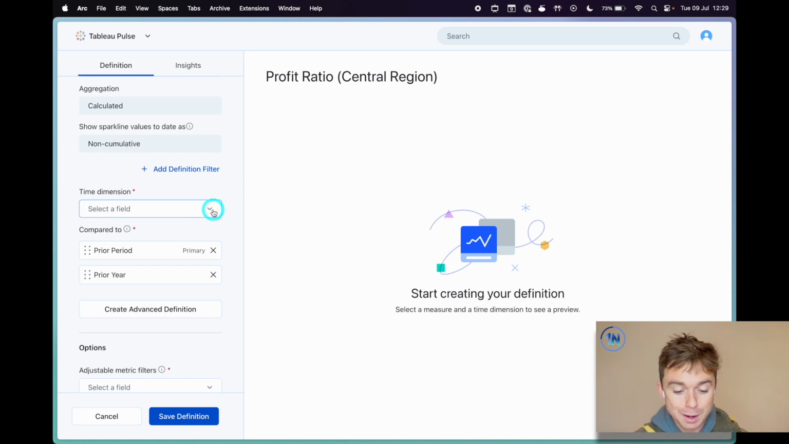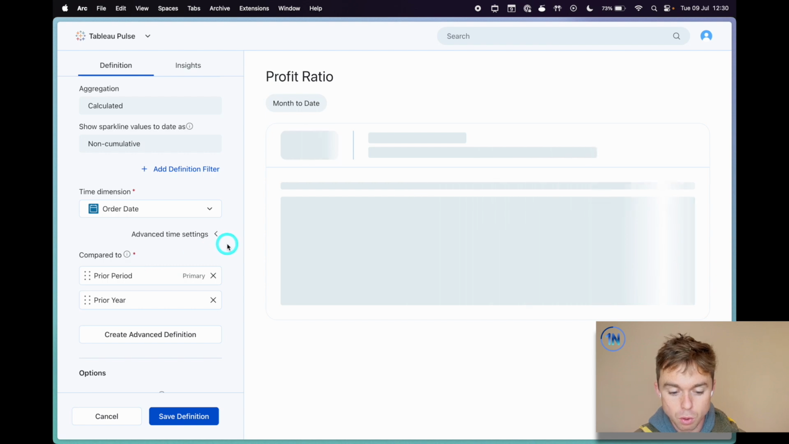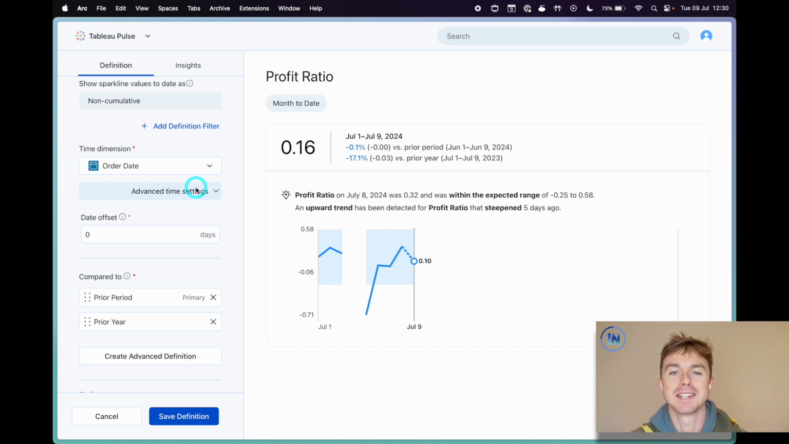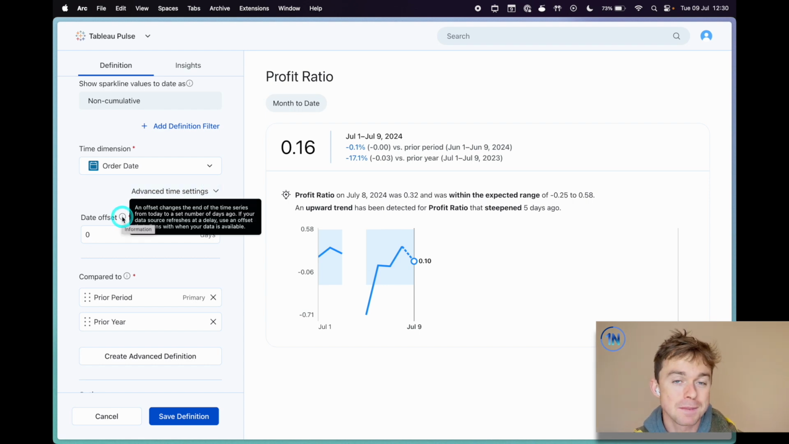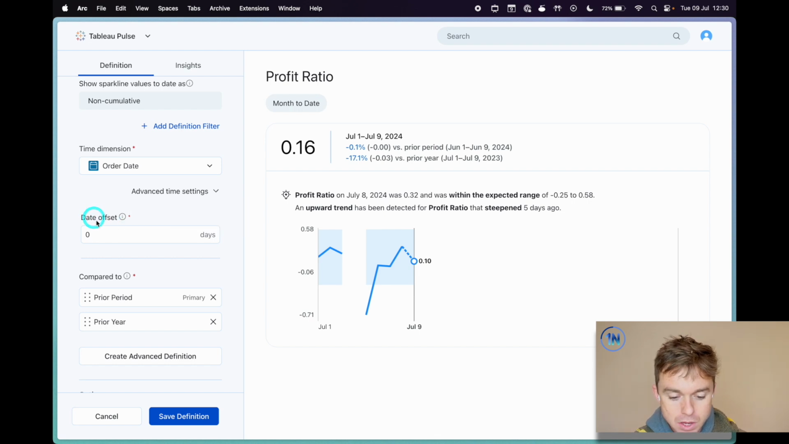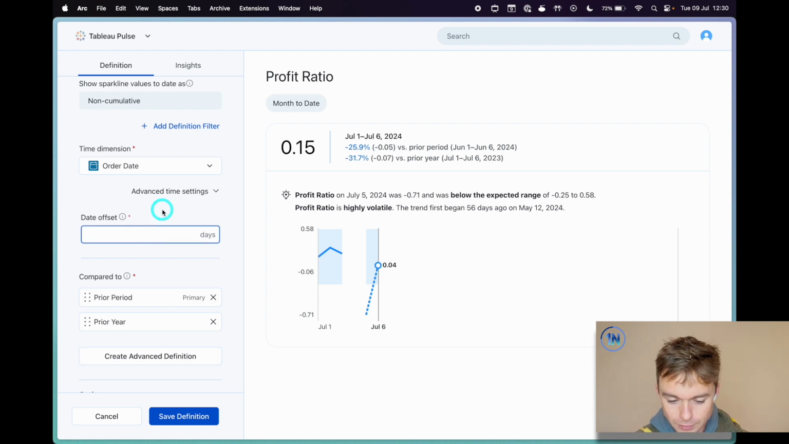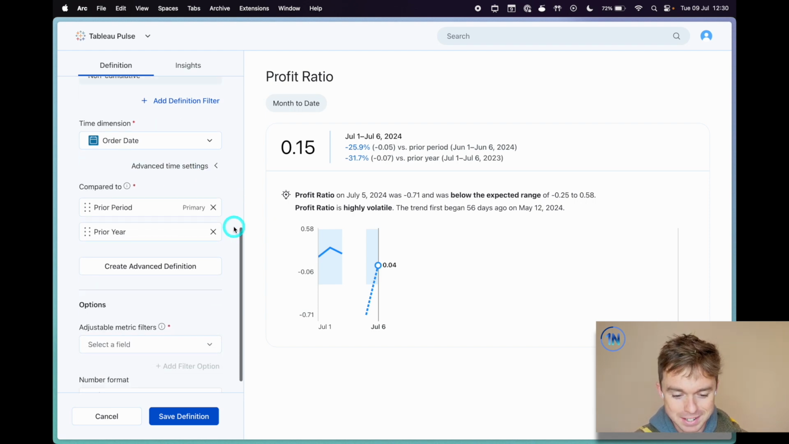So step two, after we've got our measure, is the time dimension, and here I'll choose order date because we only have two. Your advanced time settings are not super in-depth. Basically, we can just set up a little date offset. A date offset lets you shift that latest date back by X number of days. So for instance, you would do this if your data is updating every 3 days, or it's always 3 days behind where we are currently. We could put a date offset to 3 days ago. But I don't think we're going to do any advanced time settings.